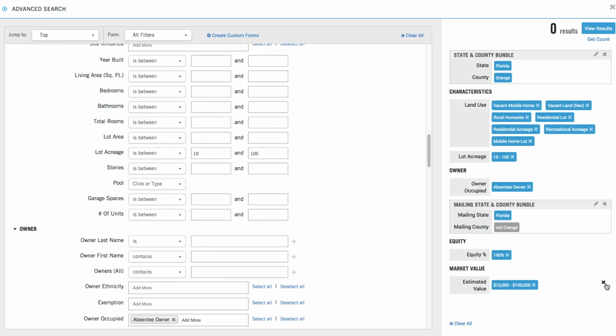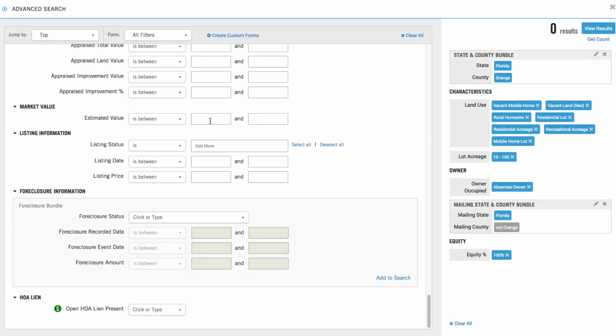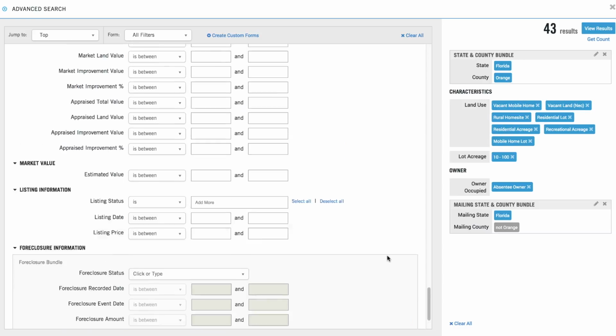So I'll start with this one, see if that does anything here. Click get count. Okay, so that was not it. Let's go ahead and put that back in there. Let's try this one, equity. Get rid of that. Get count again. Okay, still no results. Maybe I'll try to take both of these out and do get count, see if that fixes it. There we go. Okay, so it looks like one or both of those things was messing things up.